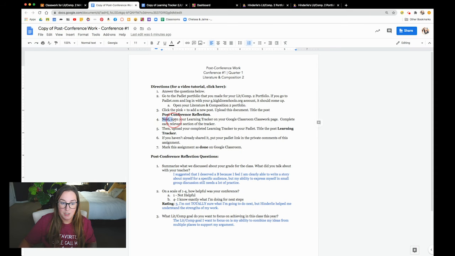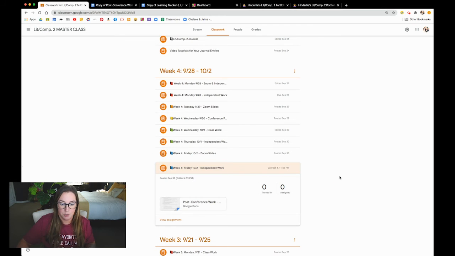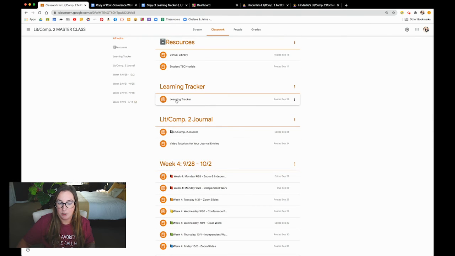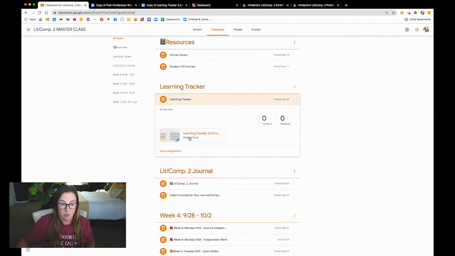Step number 4 says, next, open your learning tracker on your Google Classroom classwork page. Complete each relevant section of the tracker. Hopefully you all have already been exposed to the learning tracker, but for those of you who haven't, you're going to go to your classwork stream and you'll notice a new topic has been created and your learning tracker lives there. So I'm going to go ahead and open this up.